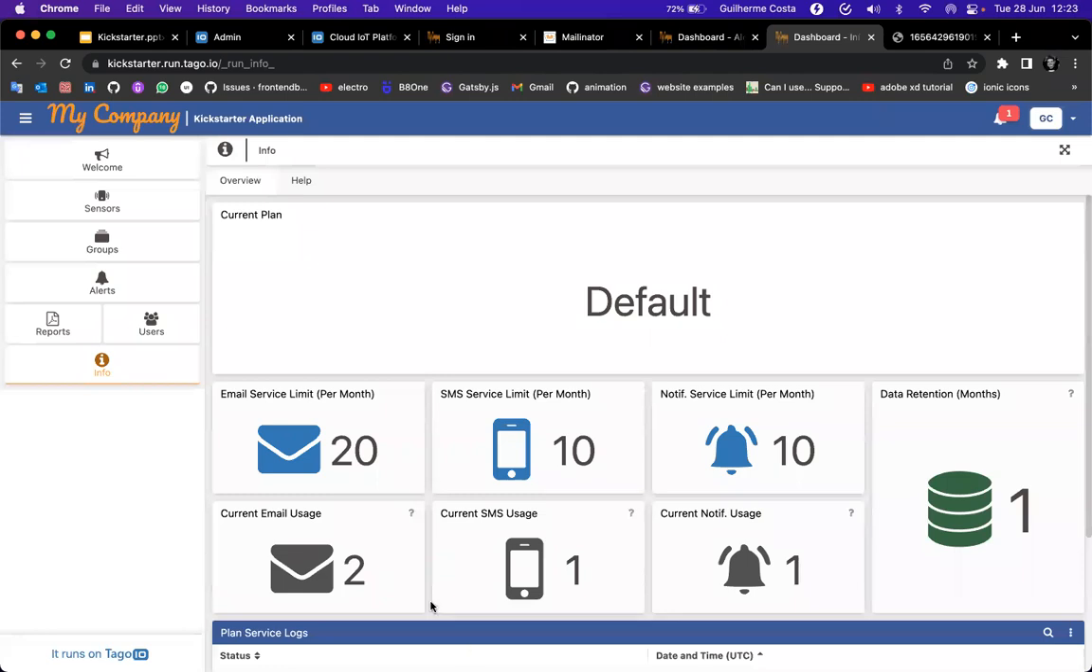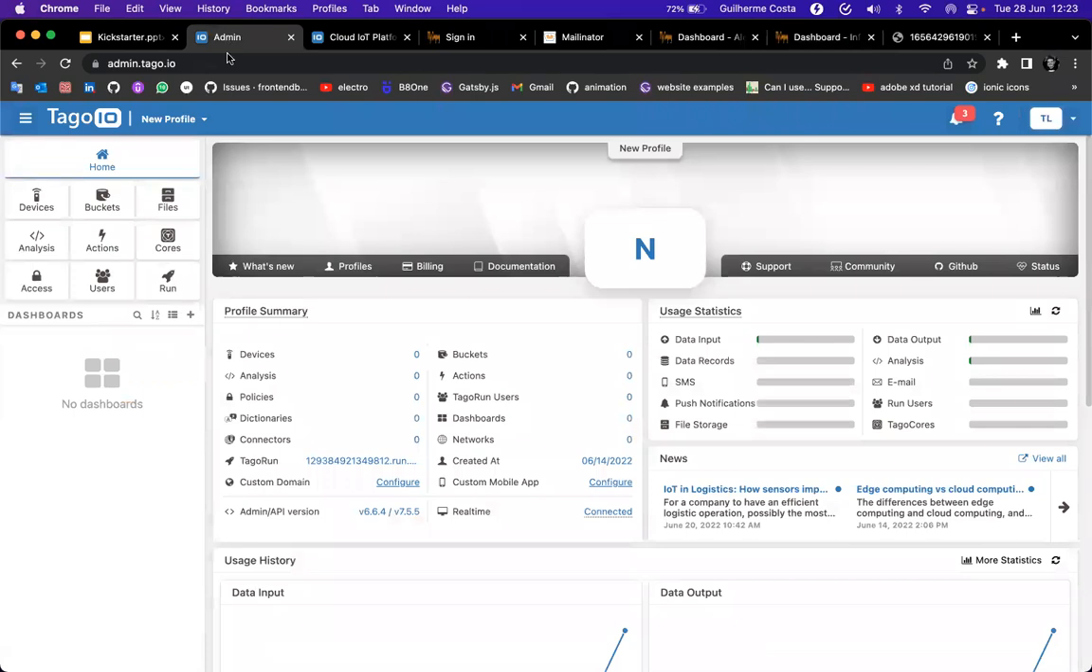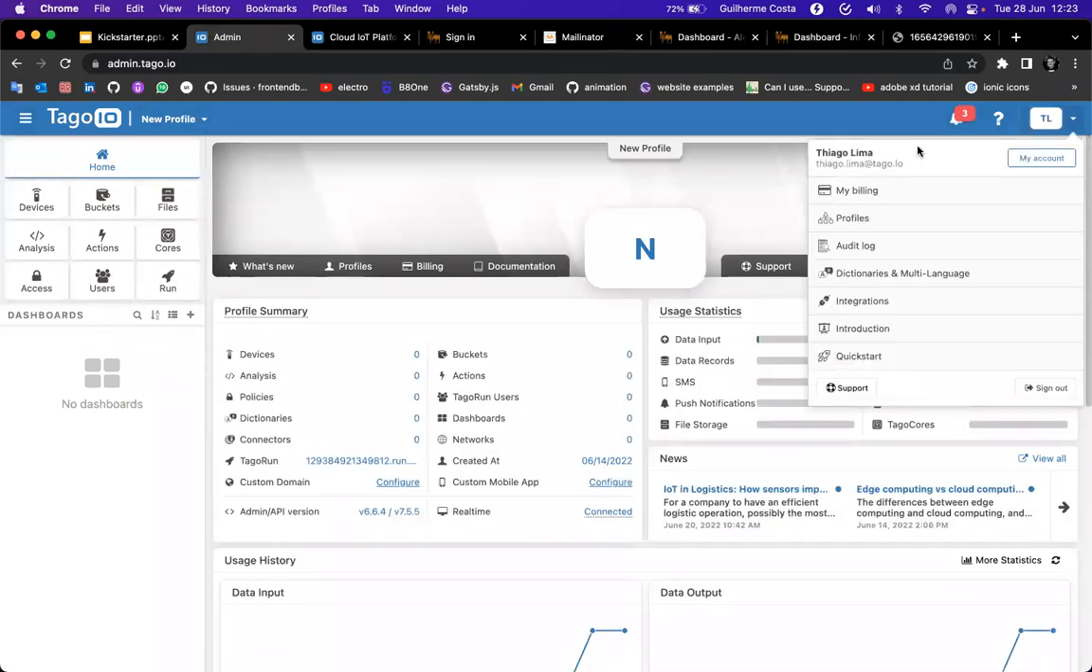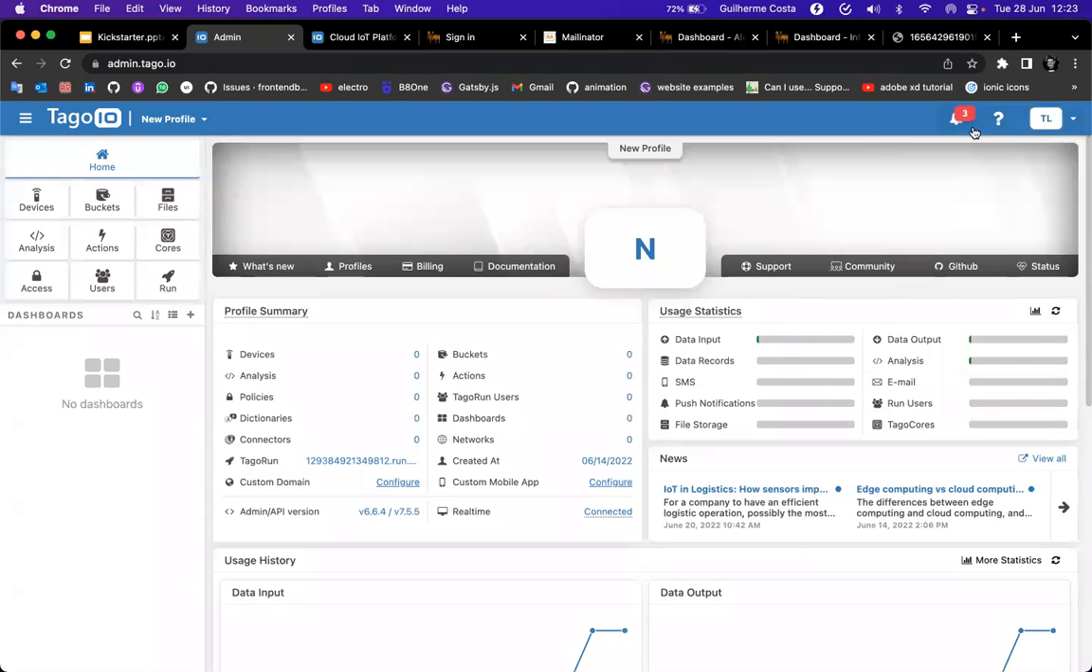Okay, Thiago, to onboard your own device, you should firstly get the Kickstarter template to your account, and then you can start to customize that. I will show you how to get the Kickstarter to your account. So I will access admin.tago.io. By the way, I'm in your account. I'll present it using your account. Sounds good.